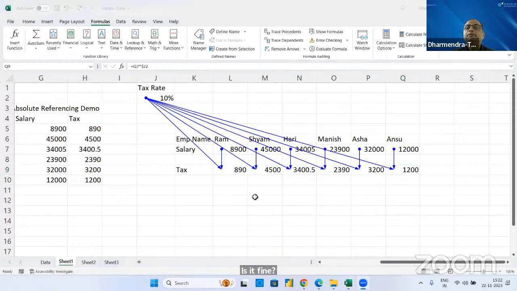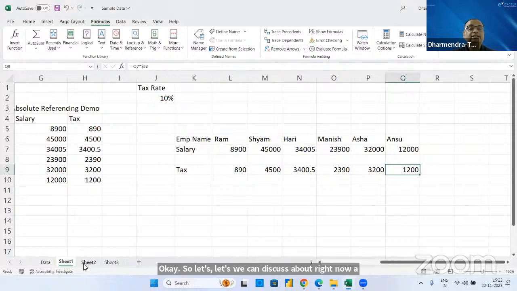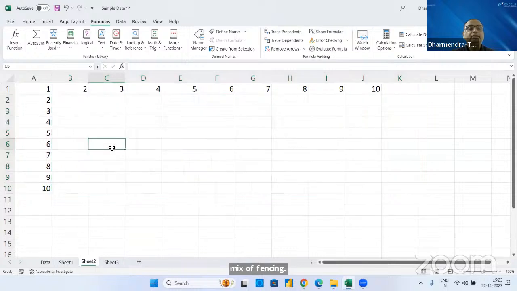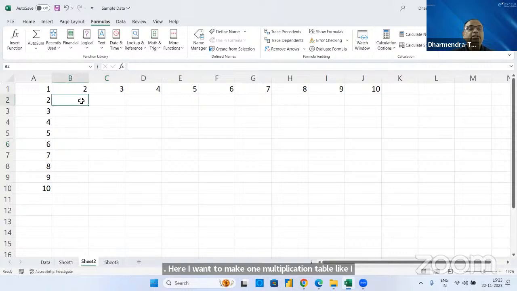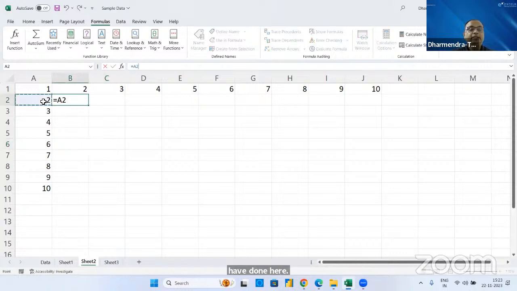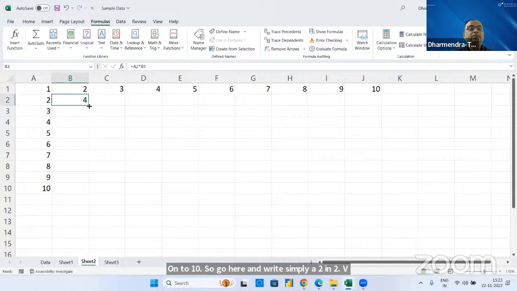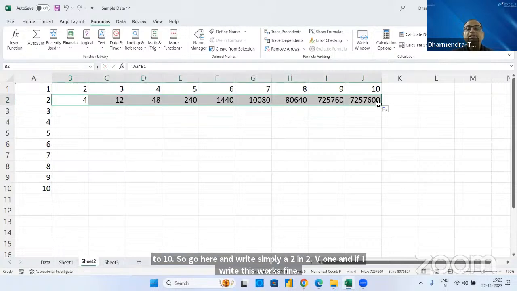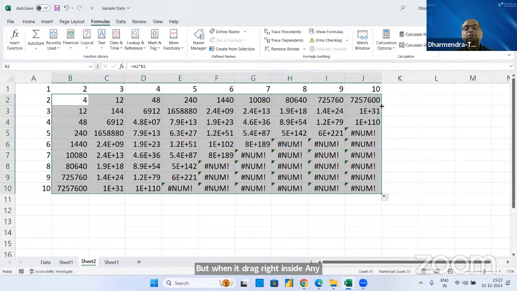All right. Let's discuss mixed referencing now. We can go to the next worksheet and look at a scenario. I want to make a multiplication table, 1 to 10. If I write simply A2 into B1, it works fine. But when I drag to the right and double click, it doesn't work fine.